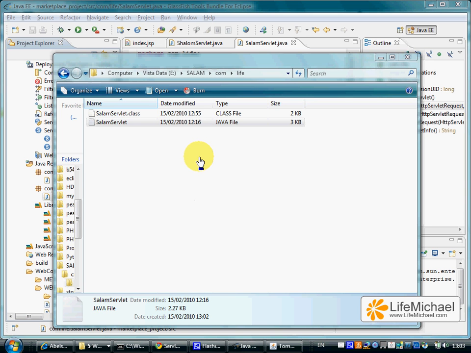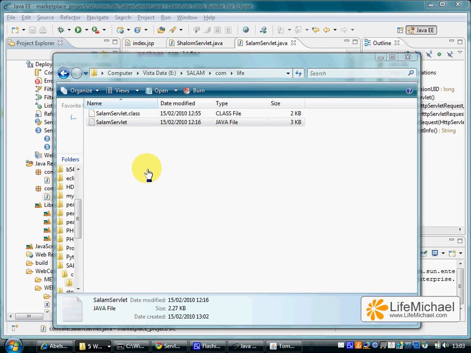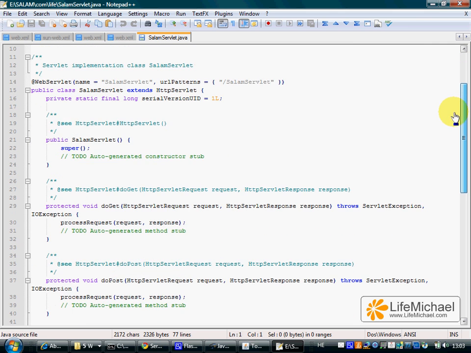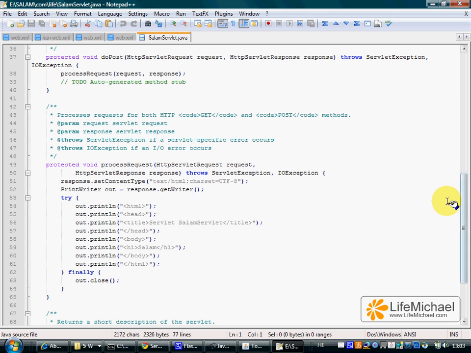Let's assume that the servlet we have is this one. This is the source code. It's a simple servlet that prints out to the screen the text Salam.